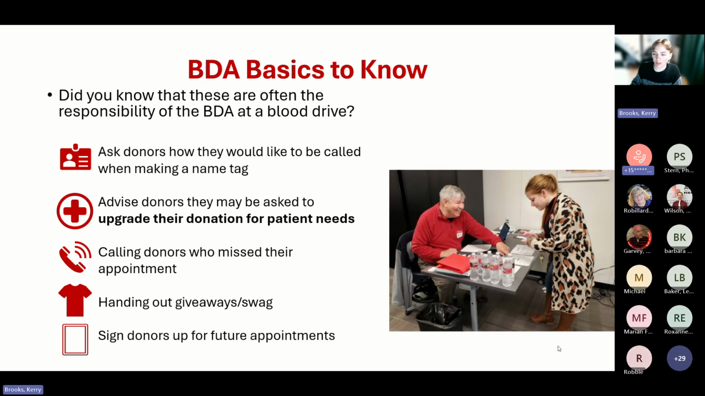So we're going to continue with some questions and answers that came up during the survey that we sent out. One frequent question we got was, am I doing everything that I should be doing at the blood drive? Are there extra tasks that I can be doing? So these are some things that we thought some folks might not realize are typically responsibilities of the blood donor ambassador at the blood drive.